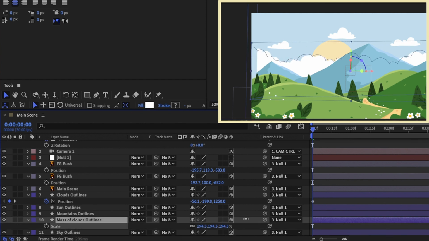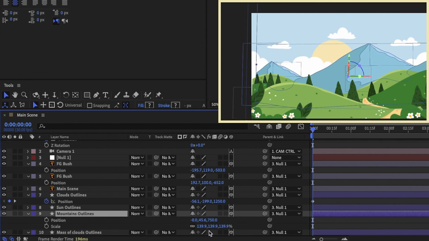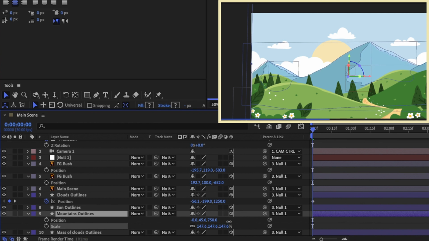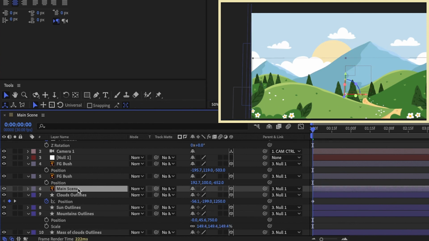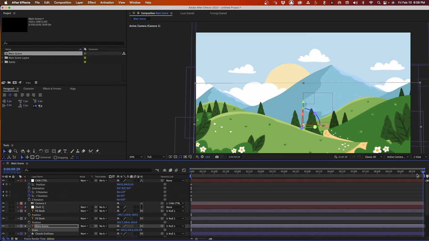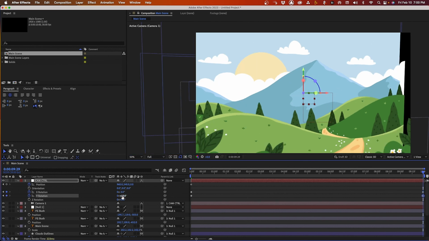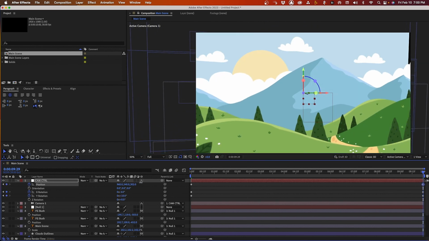Massive clouds outline, we can increase that even more. Adjust this position of this just to kind of pull it down a little bit. And then even for our mountains, increase that as well. Okay, and let's go down to the end of our animation and let's make some adjustments. We'll make our X rotation now -3 and our Y rotation we'll make 10. And then I'm going to push in on the position.